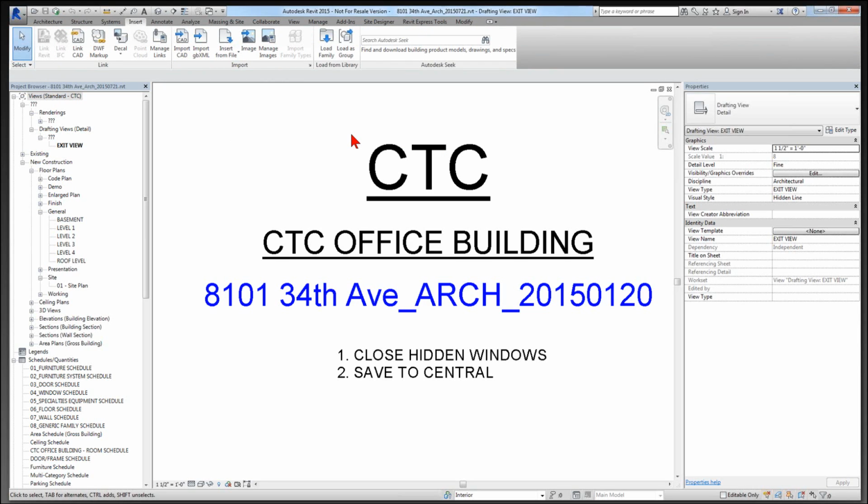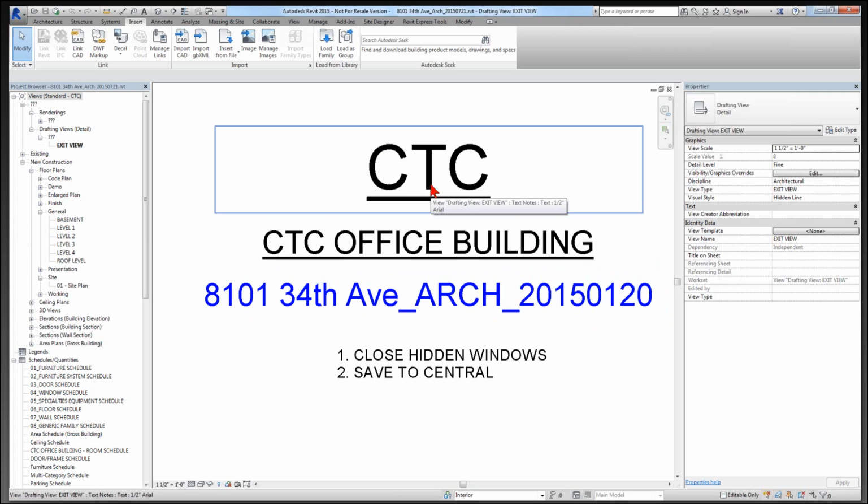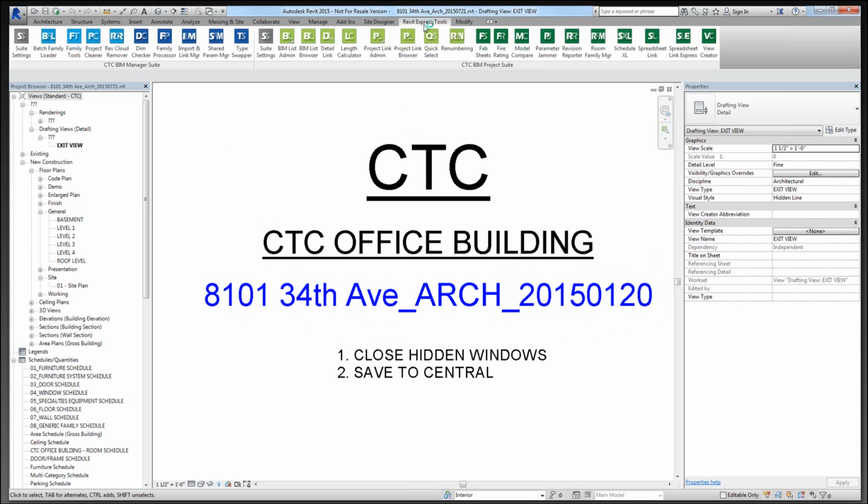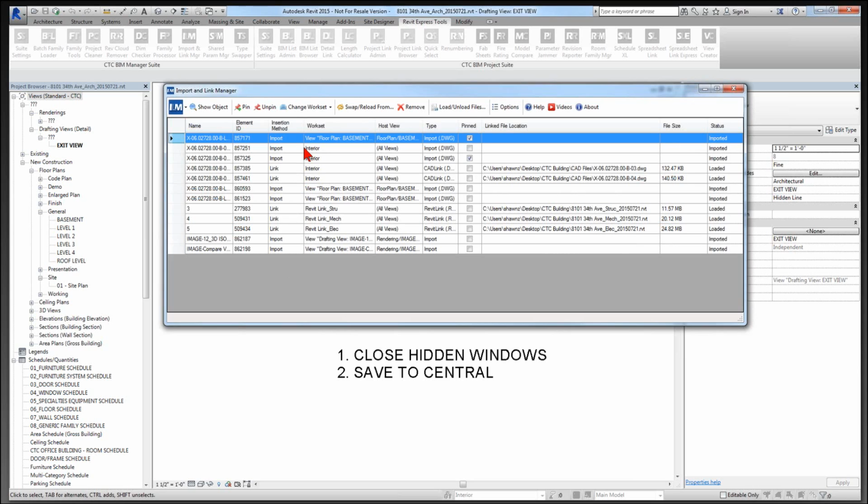Now, once I'm inside the model, in this case the architectural model, if I was going to do production inside of here, or if I was going to open up, say, a mechanical model, if I'm a mechanical engineer and I want to just kind of double check some settings, I can go back here to my Revit Express Tools tab, and I could go back over to Import and Link Manager, and this time I can use the main window.